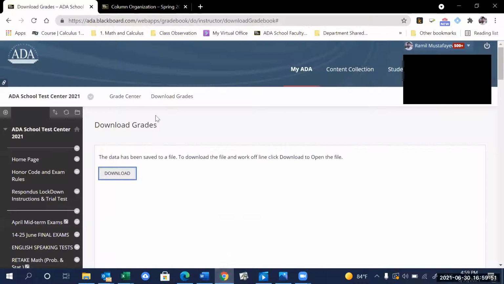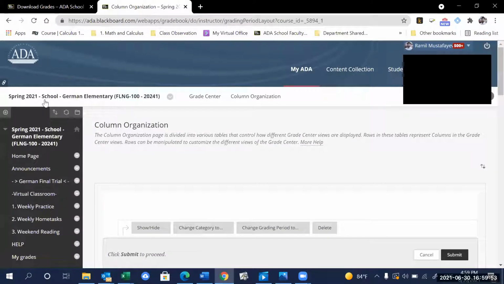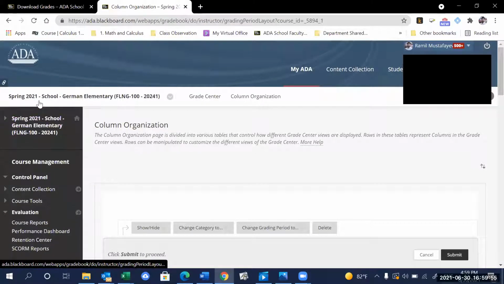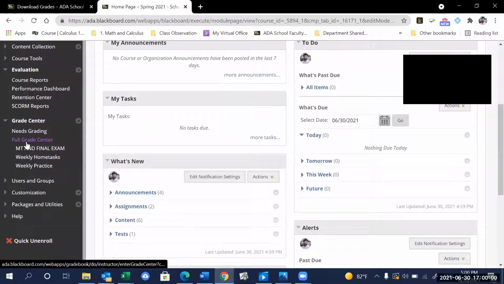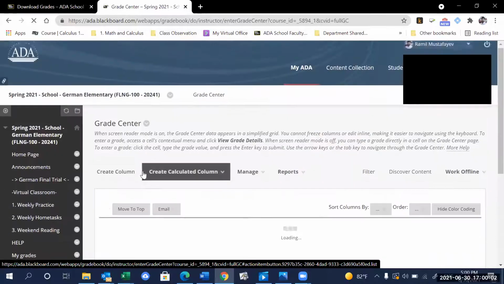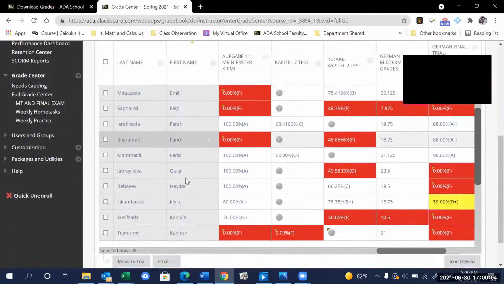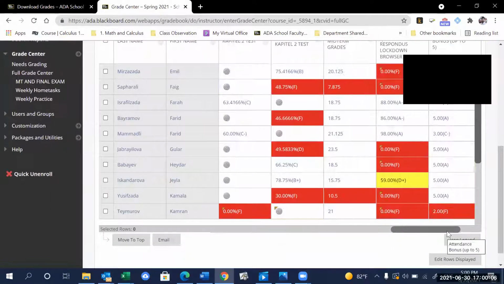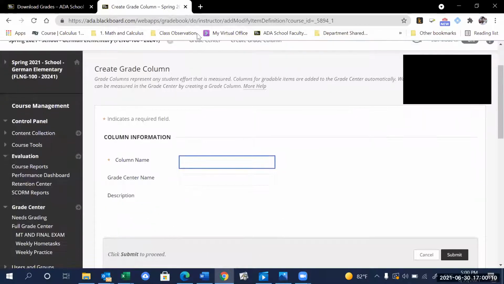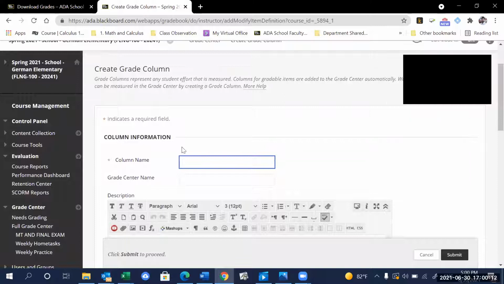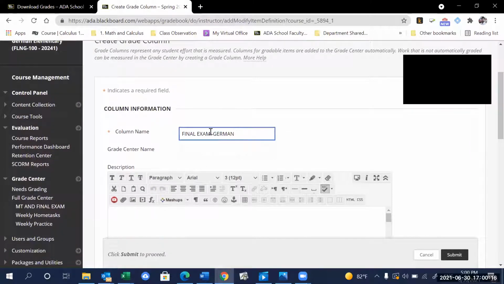Now I go to my course, which is the German language course, and I click on the German language course. Here I am on my course, and I go to Full Grade Center. What is needed to be done, first of all, is to create a new column. You need to create a new column and give it the exact name as you gave before. We will later delete this, but we first need to create it in order for the system to recognize it.